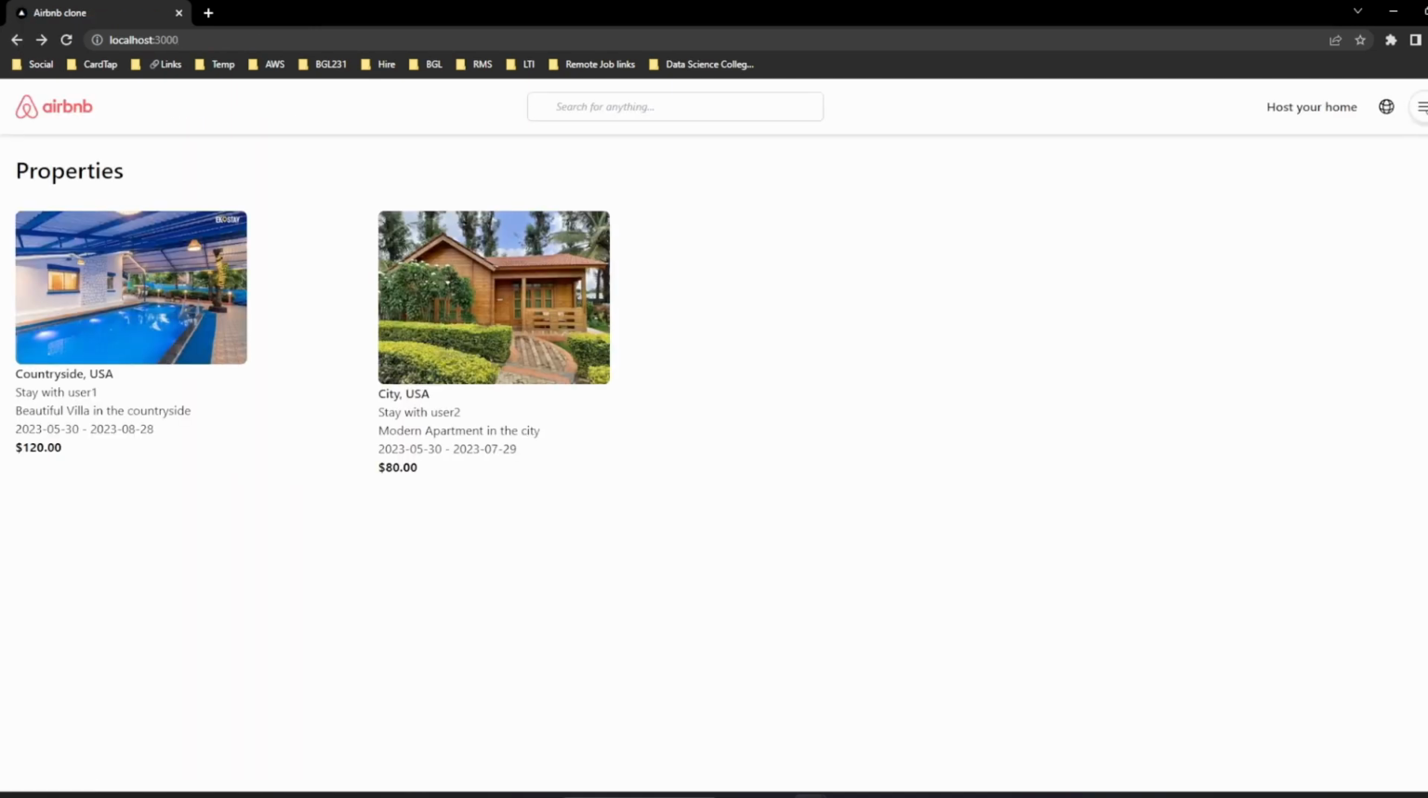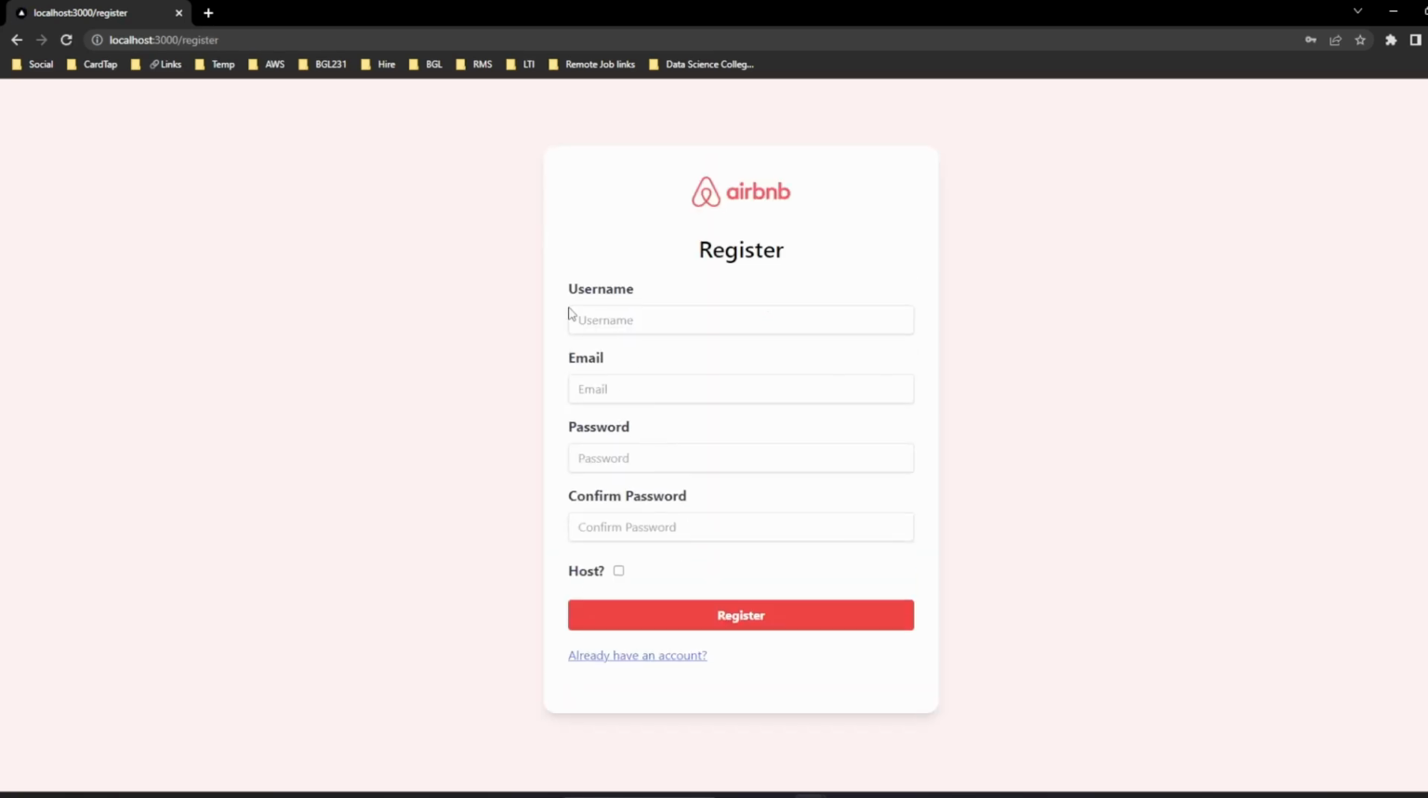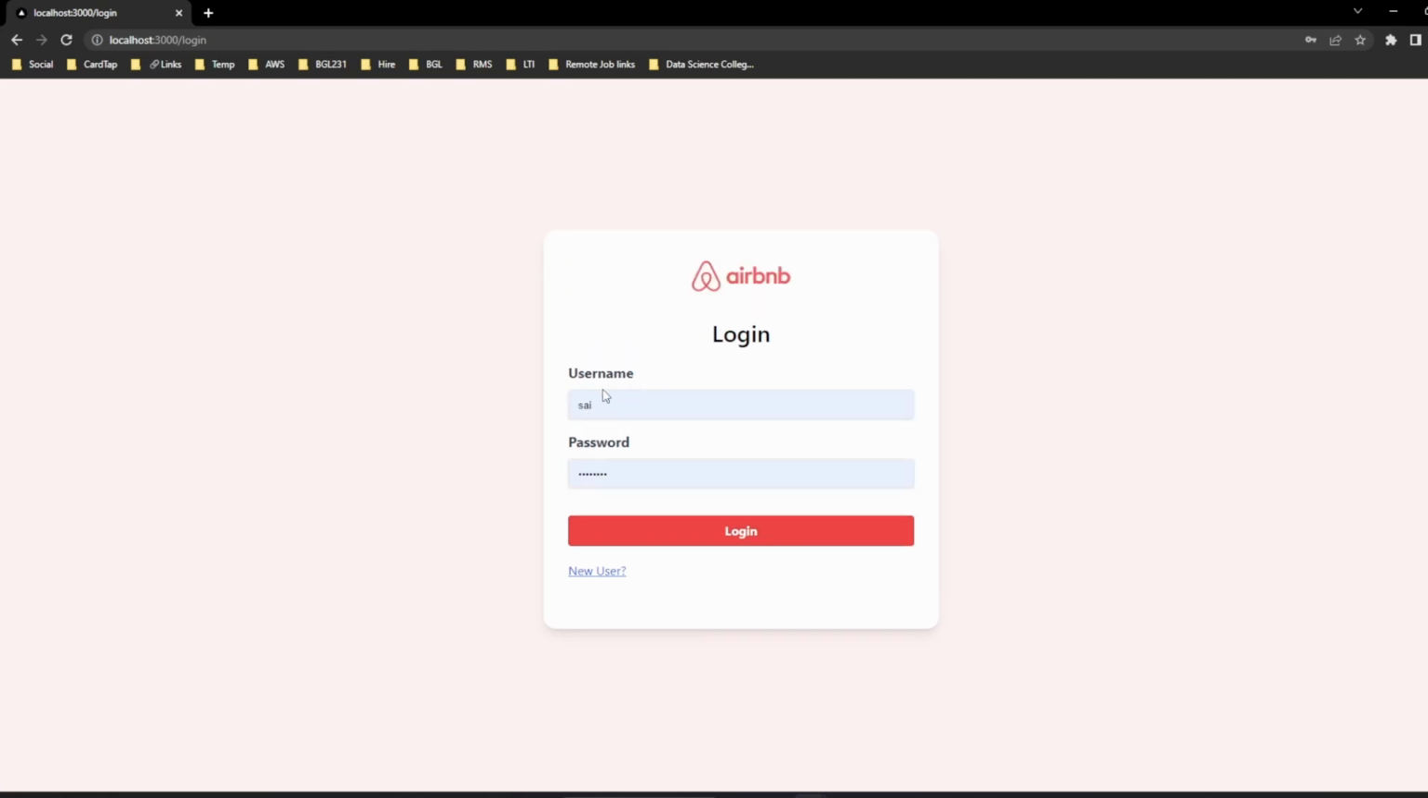And then we have the login page. So you can log in from here. If you're a new user, then you can go to the register page and you can register from here. You can register either as a host or a guest. So you can do that directly from here. And then once you're done with that, you can just come here and log in to your account. So this is the app which we'll be creating by the end of this project. So let's get started.